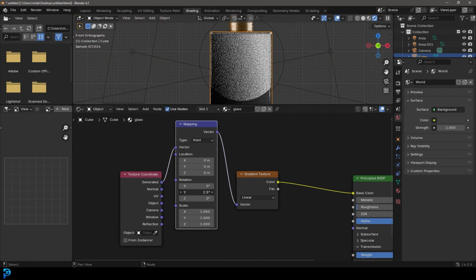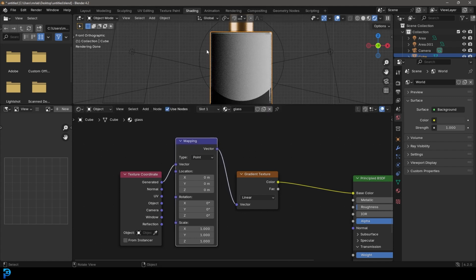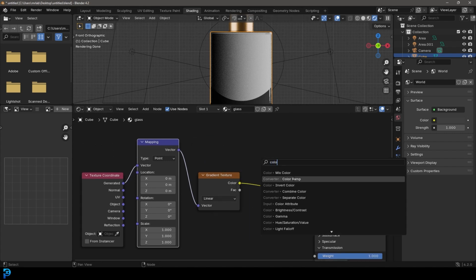Now you could use these coordinates here to change it up a little bit if you wanted to. I'm just going to leave it as default, but you have this option if you want to. But we've got a gradient coming from the left here to the right. So let's go Shift A, search and get a color ramp.